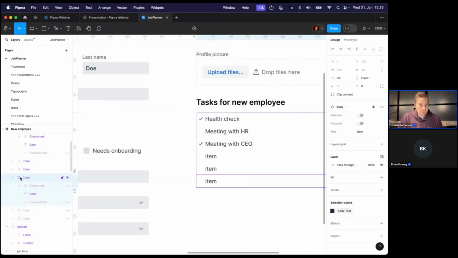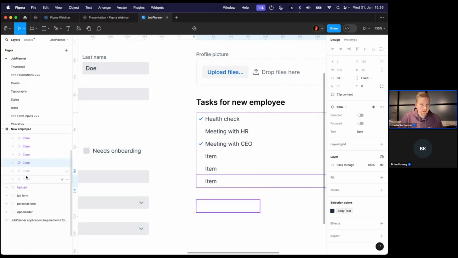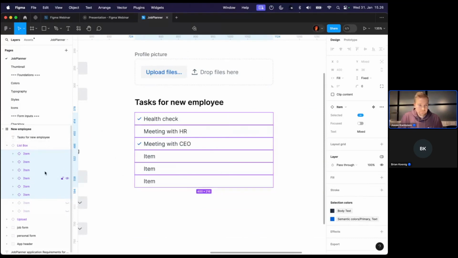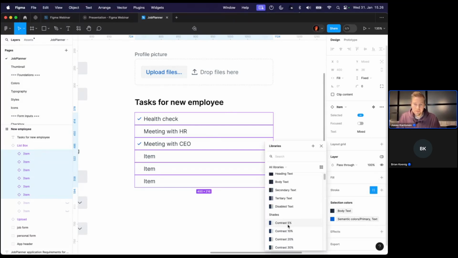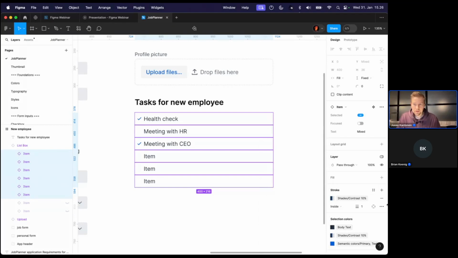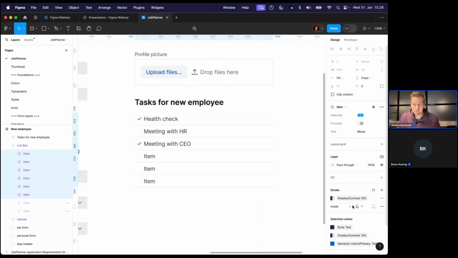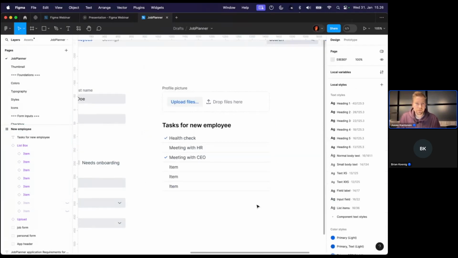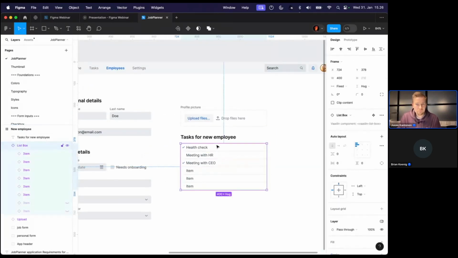Maybe visually it's nicer if we add lines between these items. So now I'm selecting the item objects or elements and adding a stroke. Again, we are not defining an ad hoc color, but picking from the existing options and saying that we want that to be on the bottom.